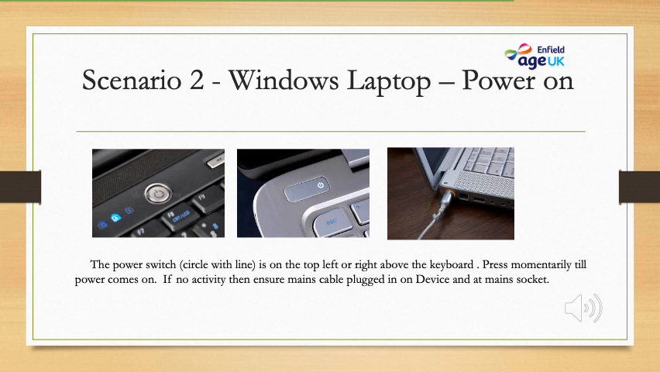On most Windows laptops these days, the power button is situated along the top edge of the keyboard. It may be a circular button or it may be a rectangular button. A logo is printed on it, which is a circle with a vertical line on the top. In older laptops, the power button may be on the side edge, either on the left or the right.